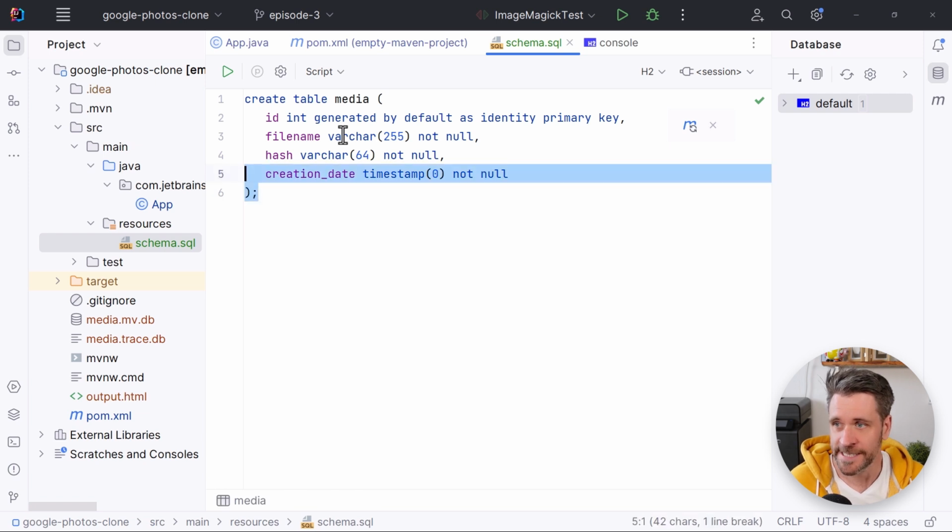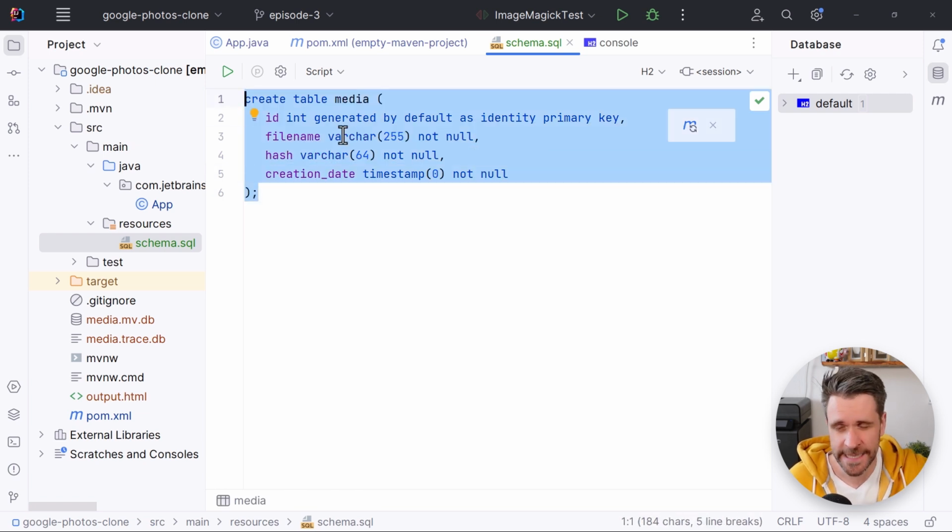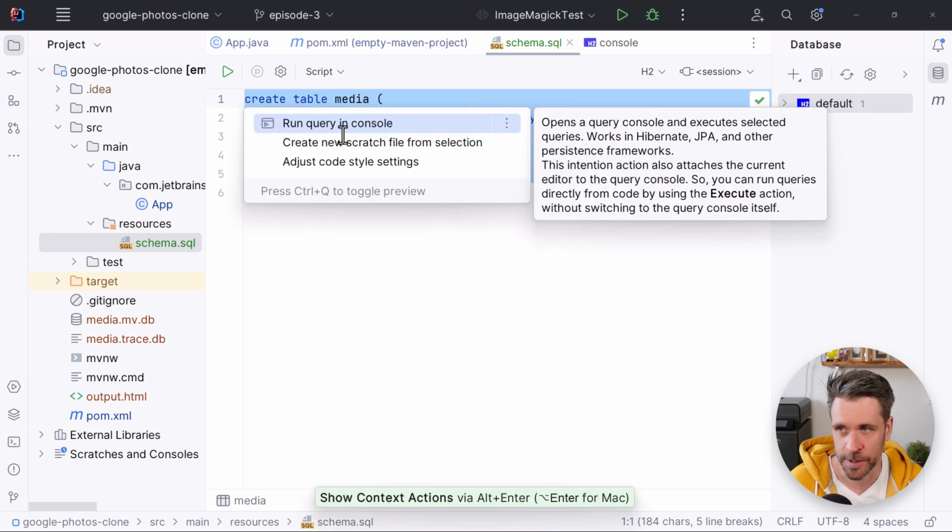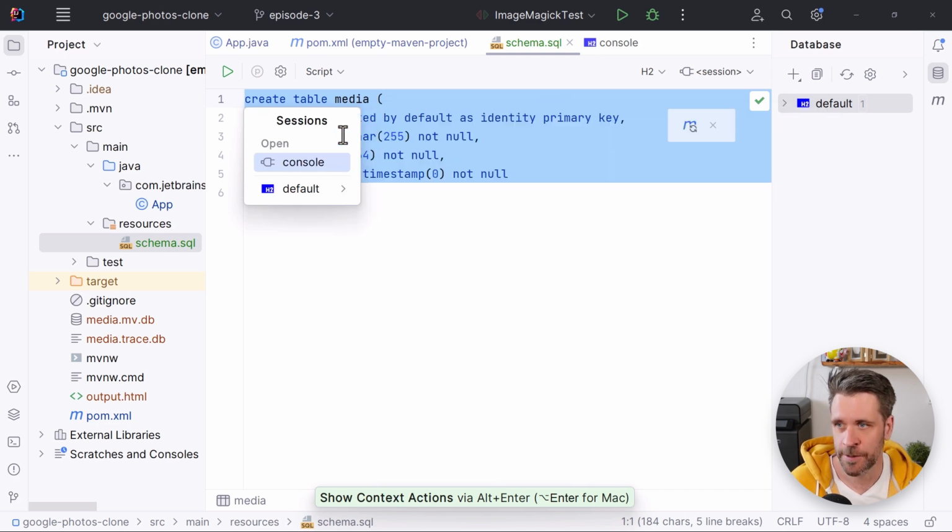Right. This is our table. We don't care about indices for now. We'll just cover those later in a different episode. I just want to see if this statement works. So Alt-Enter, I run the query in the console.